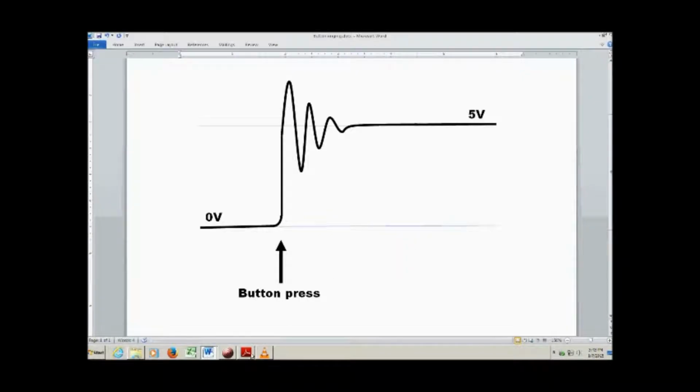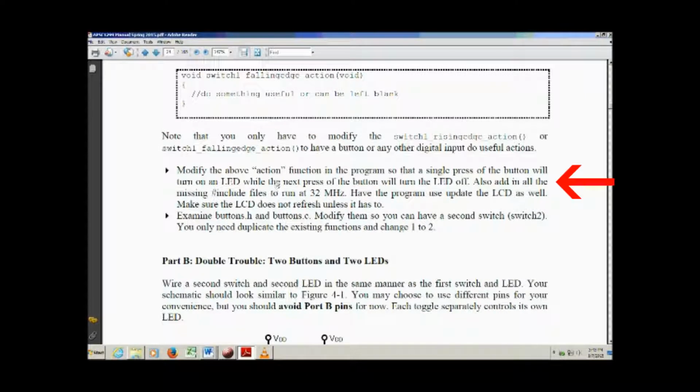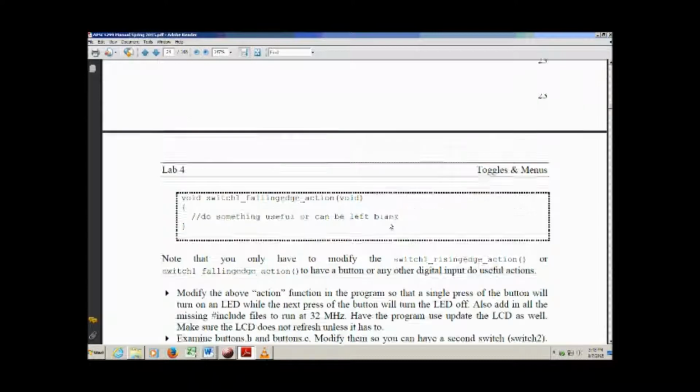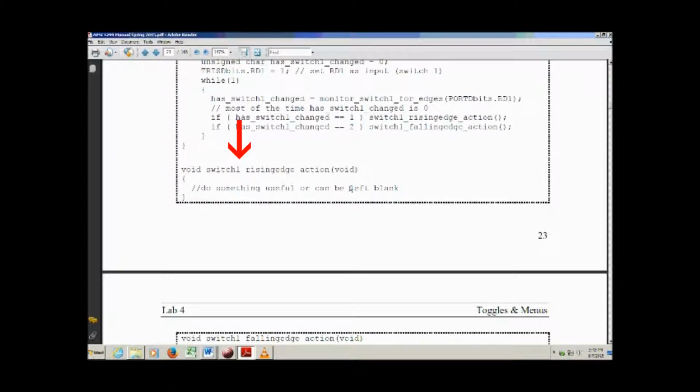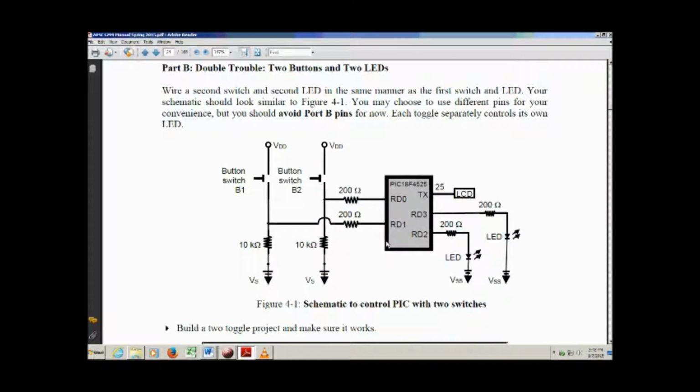Now the last thing you do in part A is that you're going to be modifying things not just to have the LED latch on and off, but also to display something on your LCD. And then they have you modify things so you could have a second switch. So you're going to basically double all the code. When they say here you need to duplicate the existing functions and change 1 to 2, that just means that you would have, for example, a switch 2 falling edge action function and a switch 2 rising edge action, and so on.